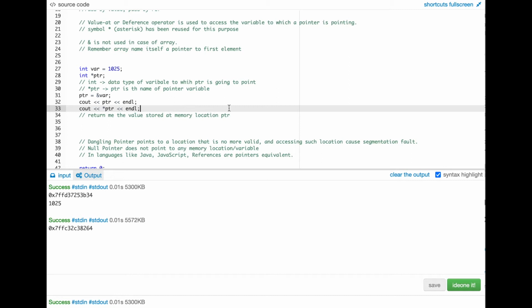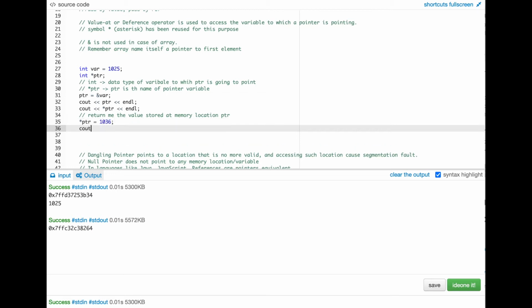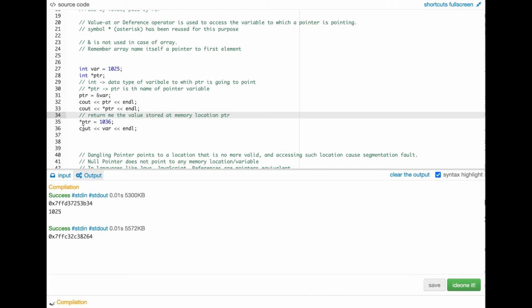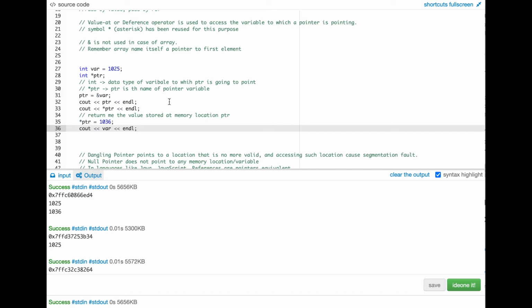And we can also modify the value through star ptr now. So if I do star ptr equal to 1036 and then print the value of this variable, this will modify the value, right? Why? Because star ptr, which is actually equivalent to var only, will update the value which is stored in this variable var. Okay, so this will update the value, and thus we will get 1036 here.